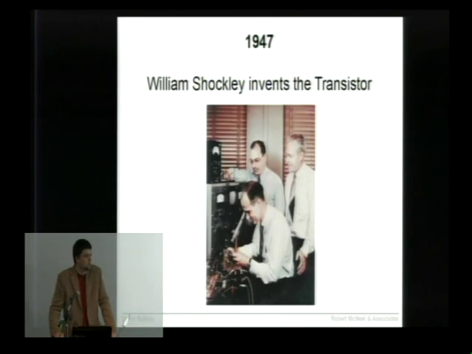In 1947, William Shockley made the transistor, and the age of computation began, because now you can actually have circuit boards, you have calculators, you have very, very fast computation. He won a Nobel Prize for that as well, I think rightly so.